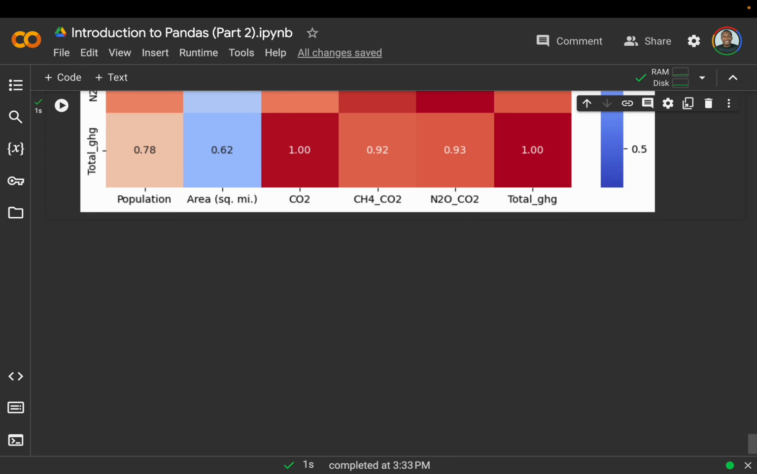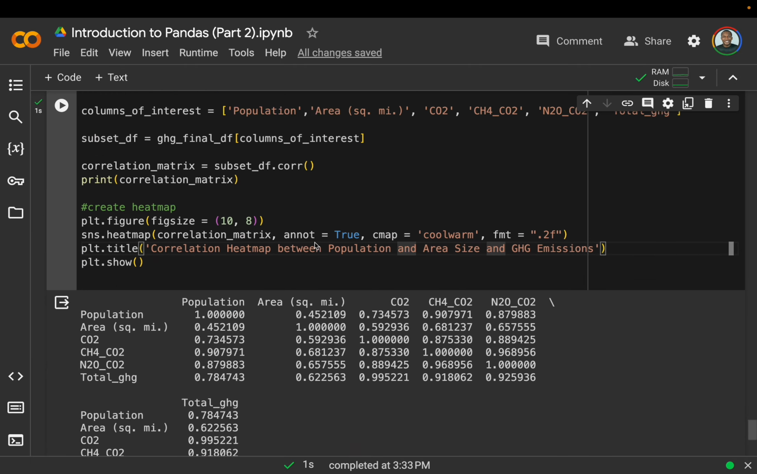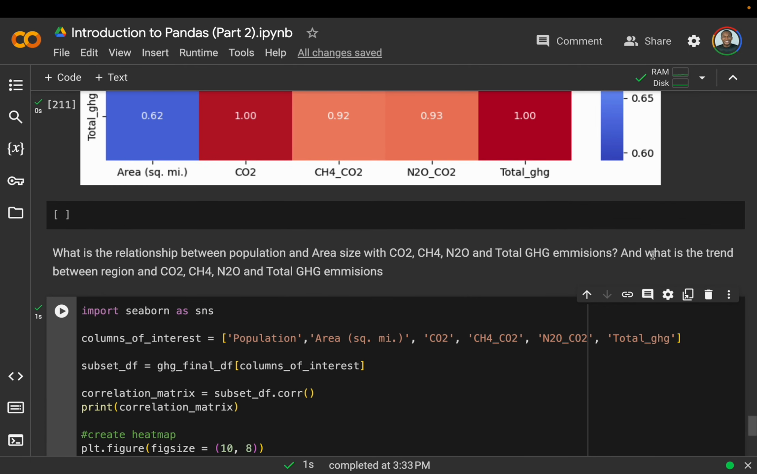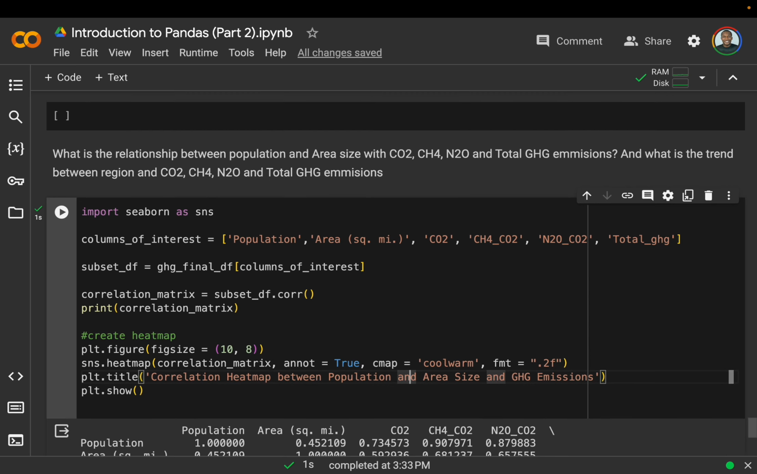Okay, so the second part, which is part B of the question that we are dealing with. Let me read the question. And what is the trend between region and CO2, CH4, N2O, and total greenhouse gas emission? That is the other thing that we need to answer.